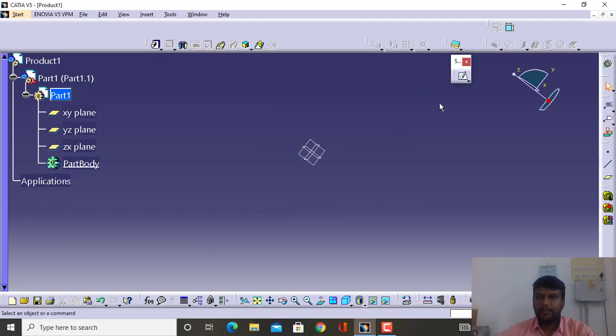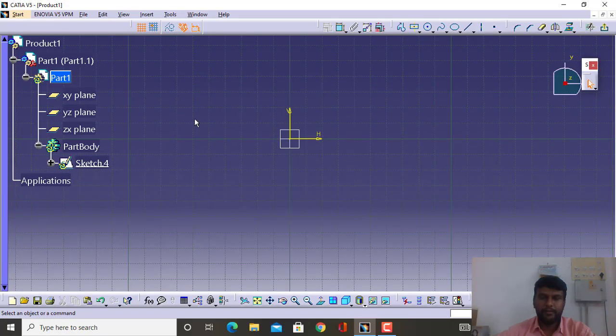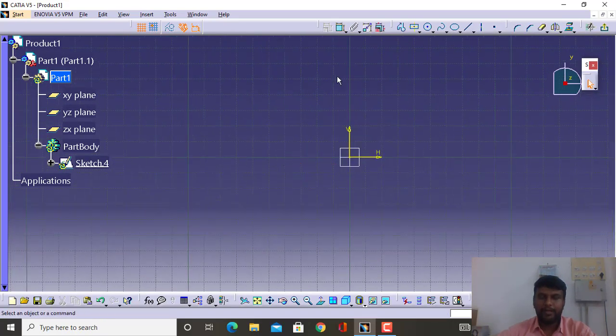So let us begin. We'll go to Sketcher again, same procedure. Go to Sketcher, select any particular plane, and then that plane will appear normal to the screen. Now let us begin. There are a number of ways to create any geometries.